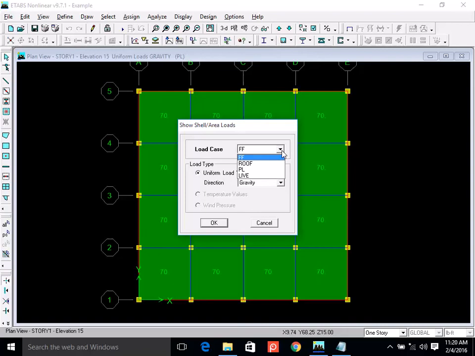Floor finishes, roof, partition and line. If I pick roof, have I applied any roof load? No. So if you pick any load which you have not applied, you will see that this OK button becomes inactive. That tells you that you have not applied this load.